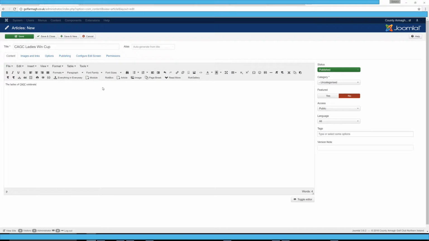Or paste it in if you've previously prepared it. At the end of the sentence, hit your return button to move your cursor down one line. Then look for your image button so we can put an image in to go with this. You'll find this in your list of icons.